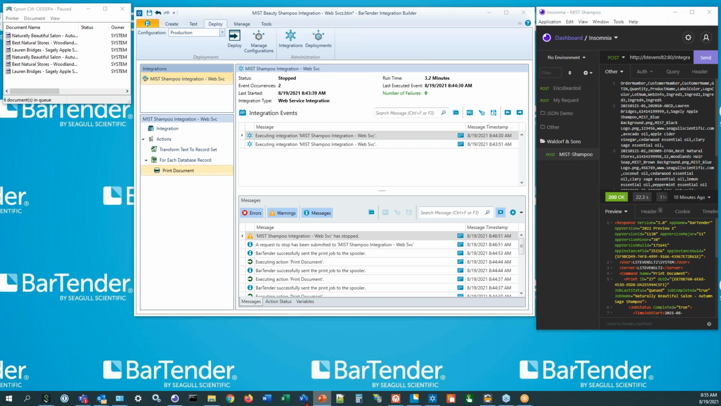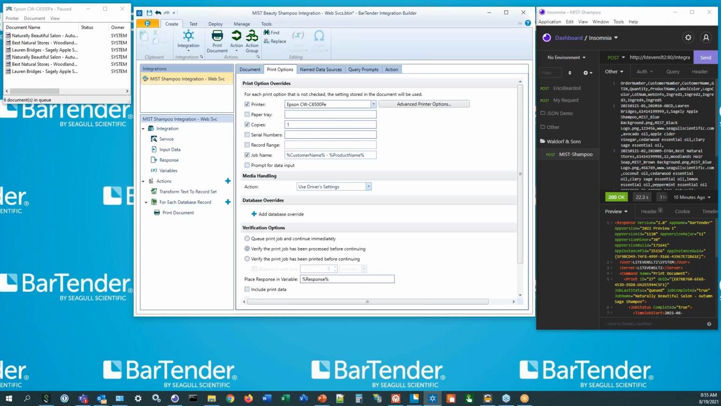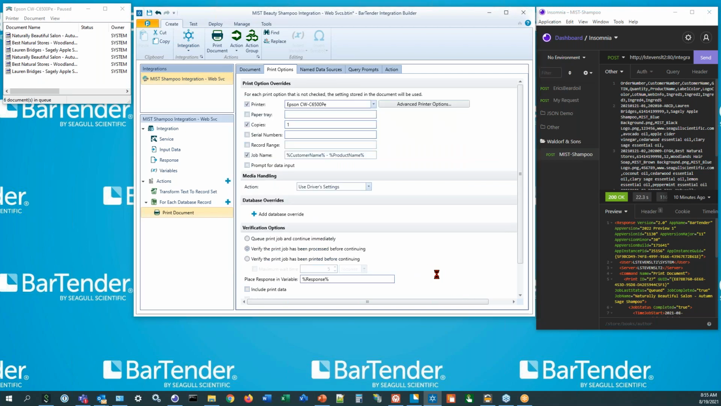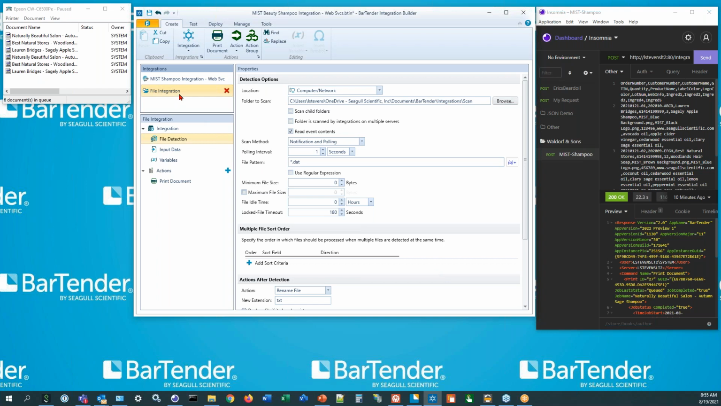But if you want to address a little bit more of the folder monitoring setup aspect, Lee, that'd be great. Sure. So what we'll do is we'll actually come here and I'll say, hey, I want to do another integration, and that's a file. And I'll go ahead and start this. So here we have the file detection option. It just asks me, where do I want to be watching? Where is BarTender pointed at?